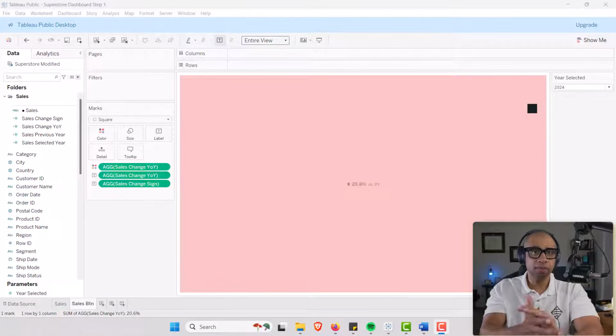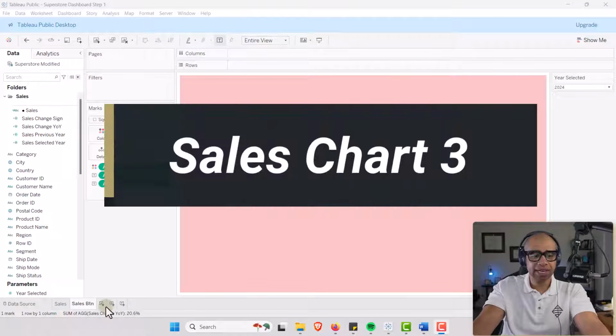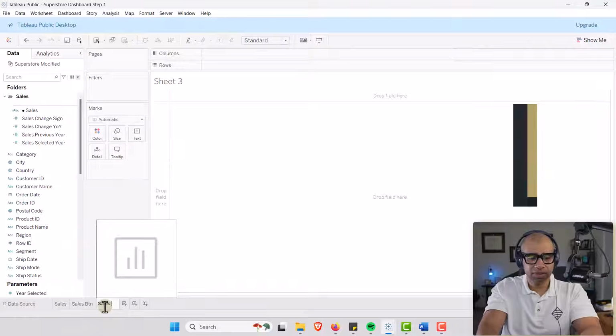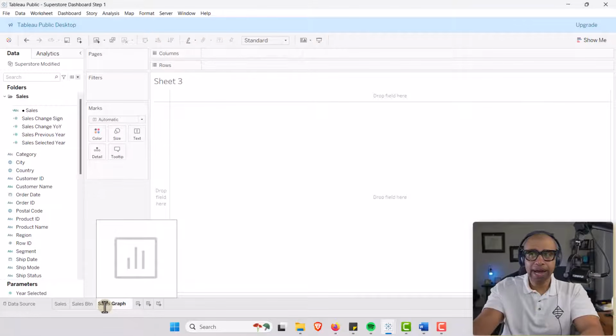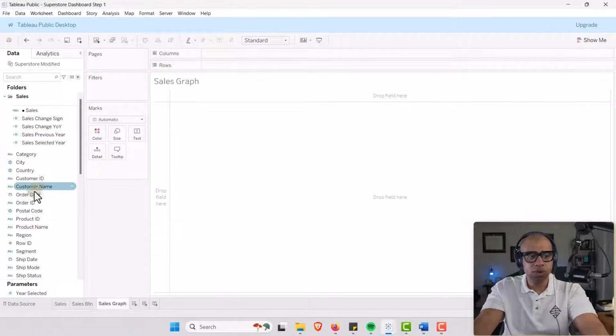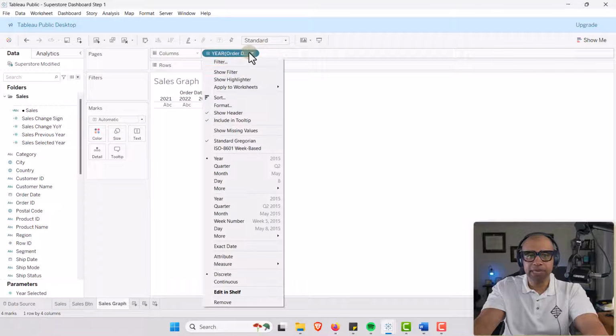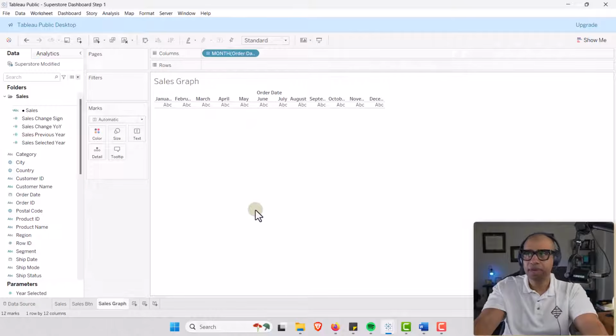Okay, let's move on to the next worksheet here. We're going to call this sales graph. So sales graph, it's a bar graph. All right, so what we're going to do now, let's focus on setting up our columns and rows. So I want the order date. I'm going to put the order date here, and I want this to be a month, right? Not this month down here, just this month.